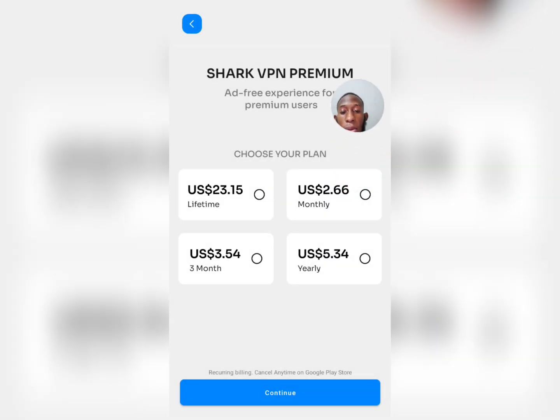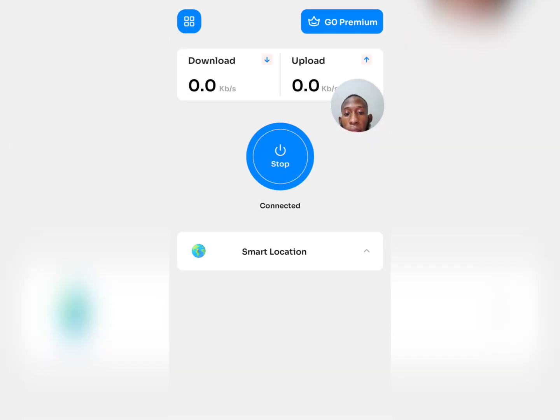So as you can see here, these are the prices for your subscription. You have a monthly, weekly, 3-month subscription, a yearly subscription, and a lifetime subscription. So that's the only thing with this application here.